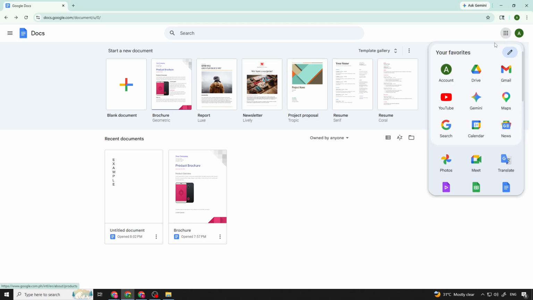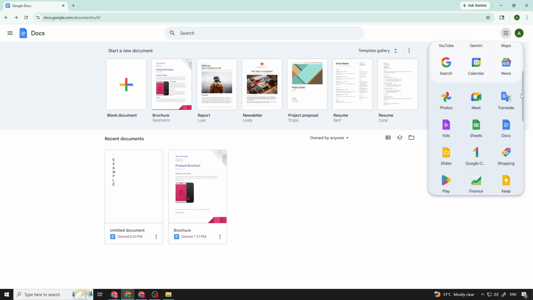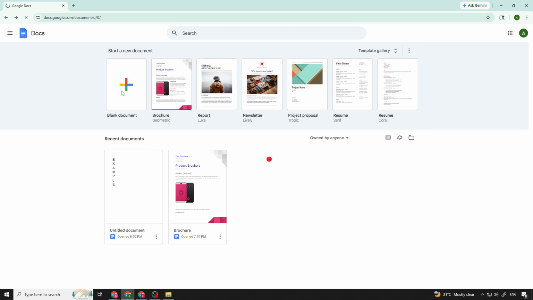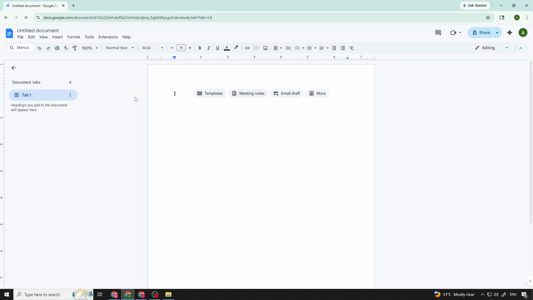To begin, open docs.google.com in your browser and sign in with your Google account. This is where Google Docs is accessed, and you can either open an existing document or start a new blank one depending on what you need.